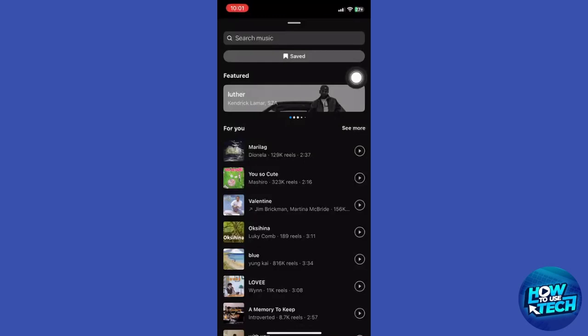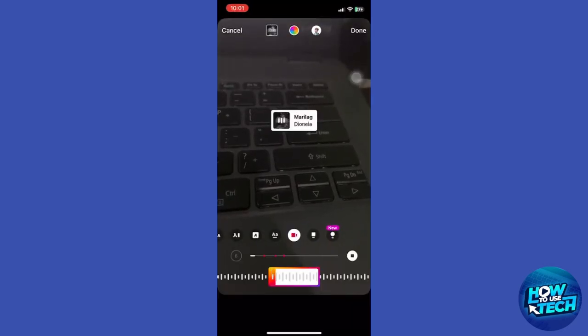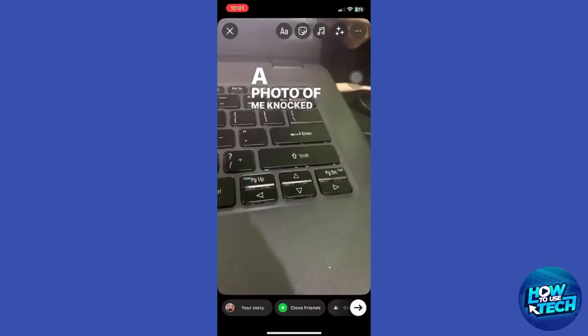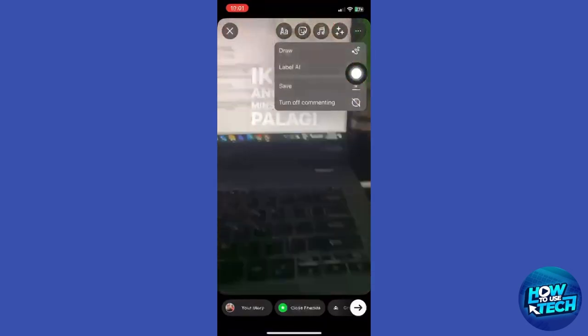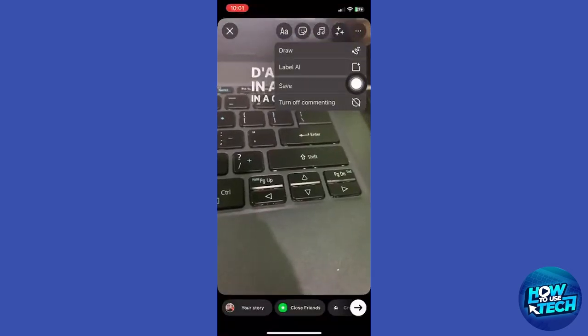Choose a random song, and if you don't want the lyrics, remove them. When you are happy with it, tap done. Now you'll see that the song is attached to your video. Tap the three dots at the top right and select Save to download the video to your device.